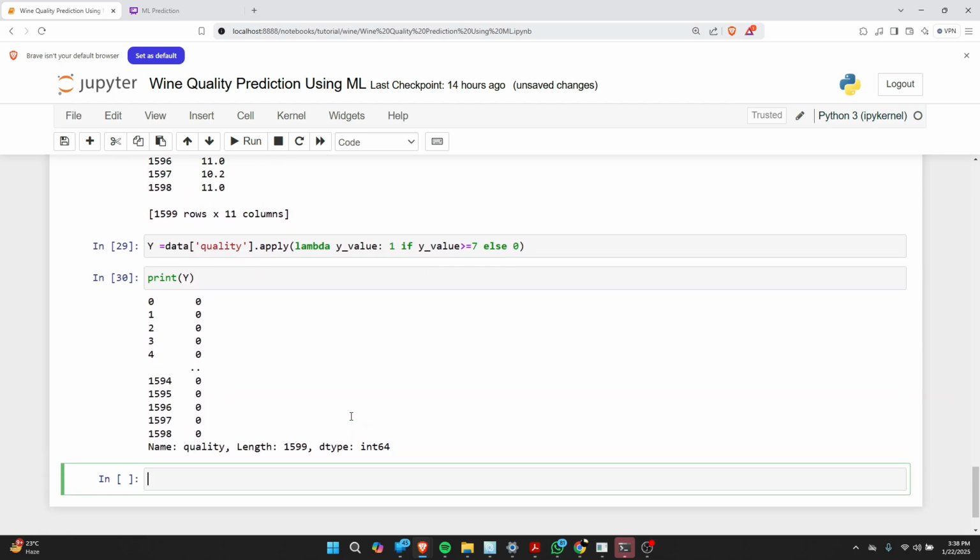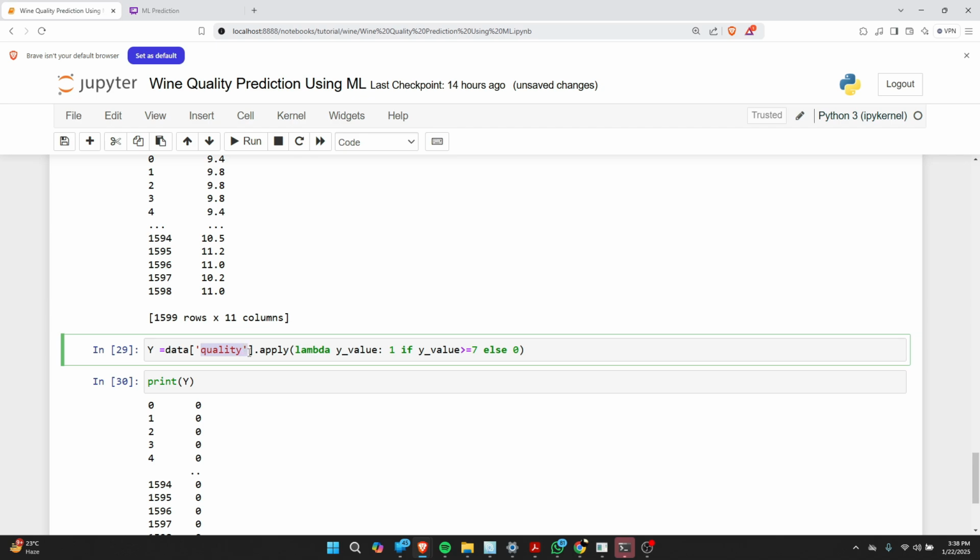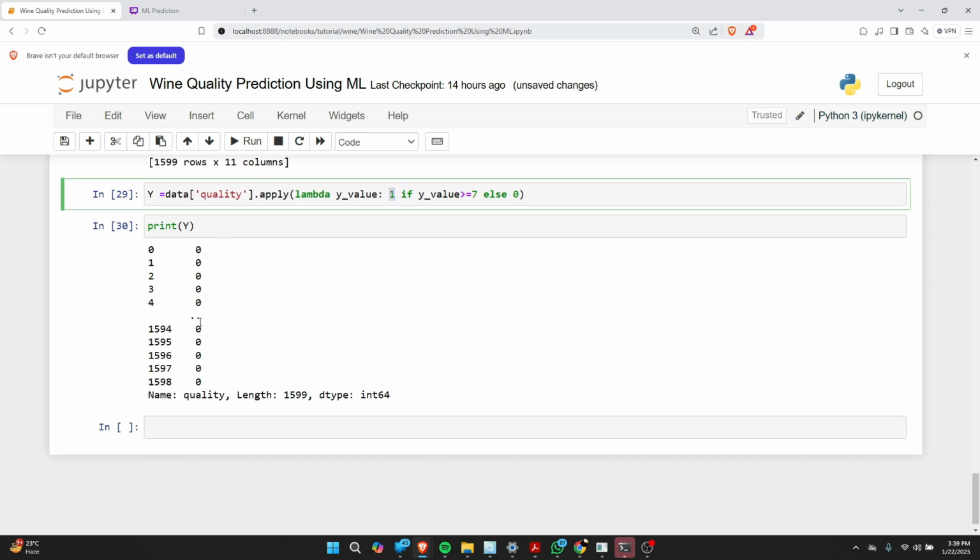Yeah, it's converted. What I did over here, I simply picked the quality column from the dataset, and I applied a lambda function. For the y value, I am giving 1 if the value is in the range of 7 or over 7, and else, if the value is not greater than 7, it will come as 0. If the value is greater than or equal to 7, then it will come as 1. So after that I am printing that. As you can see, all our data is converted.